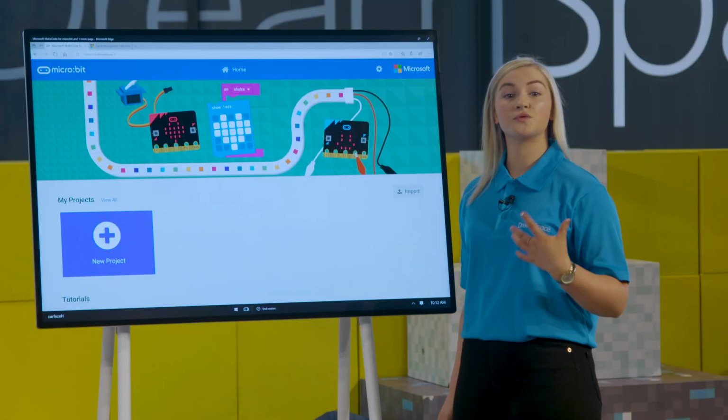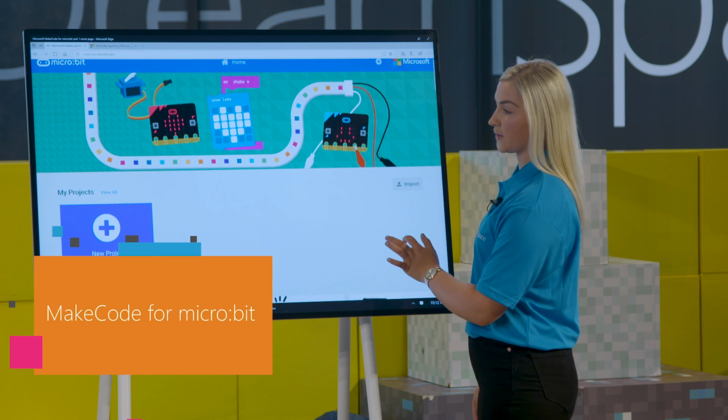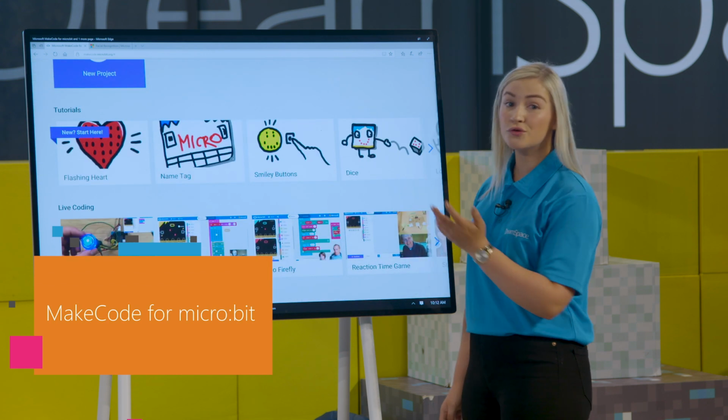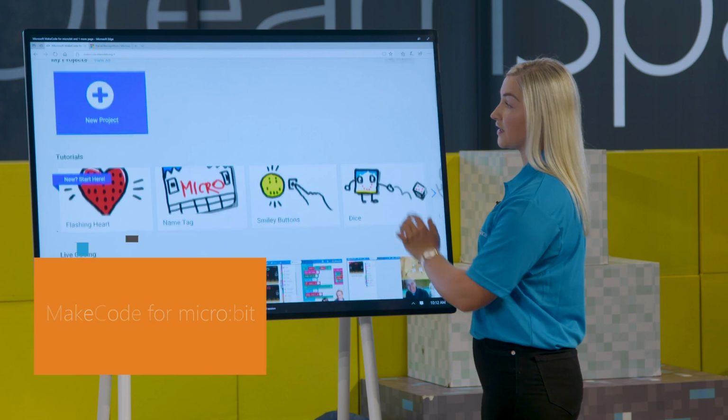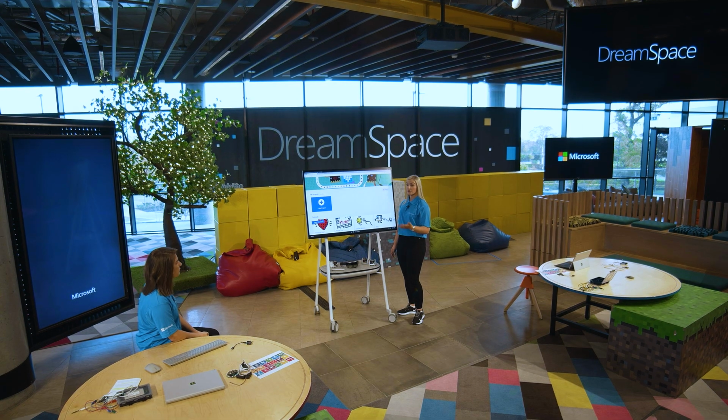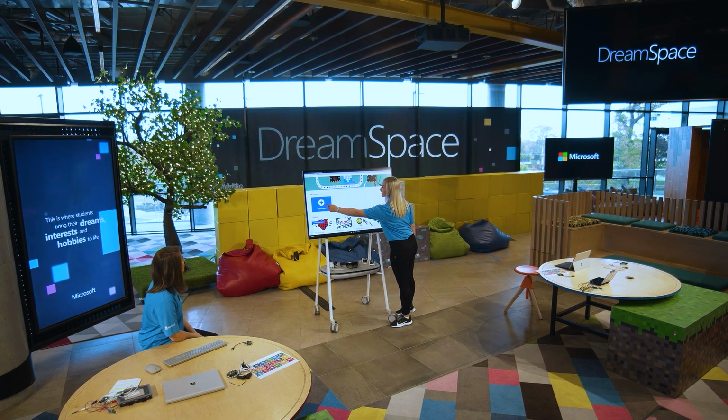Okay, so that will take you to the homepage of MakeCode for micro:bit. As you can see, the homepage has numerous different tutorials which you can avail of in your own spare time. However, today we're going to get straight into it, Amanda. So we're going to create a new project.